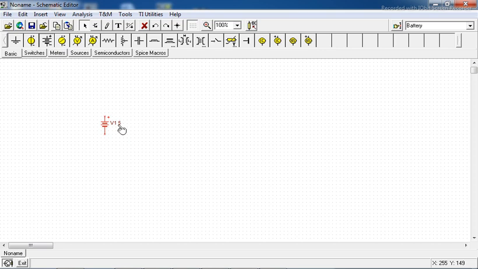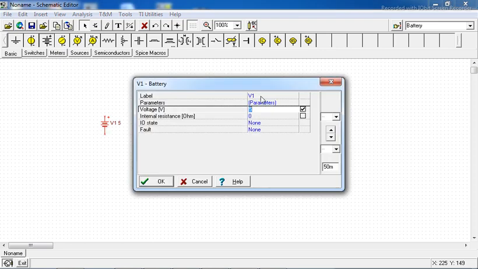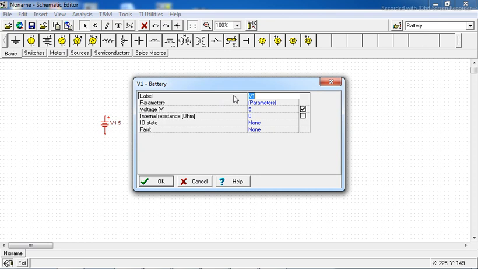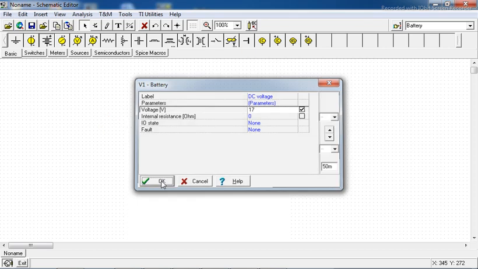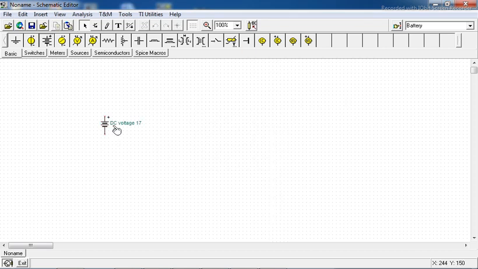Now if I want to change its voltage, you can just double click on that. You can see first is label, means you can change its label, you can change its name. Like suppose I want to give it name as DC voltage. Then next, if you want to change the voltage value, you can change from it. Suppose I want to keep it at 17 volt. Okay, then you can click on OK. You can check here, the label is changed to DC voltage and its value is changed to 17 volt.